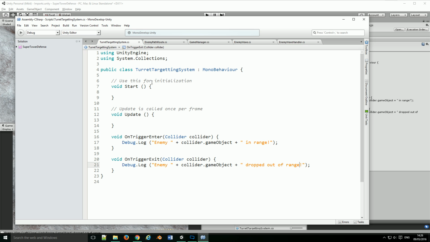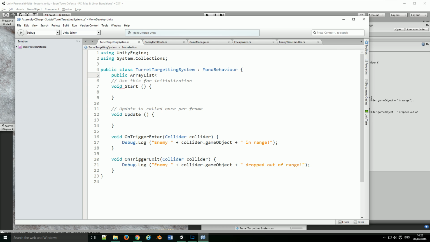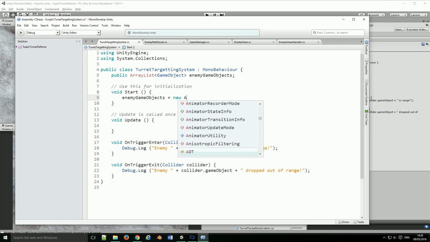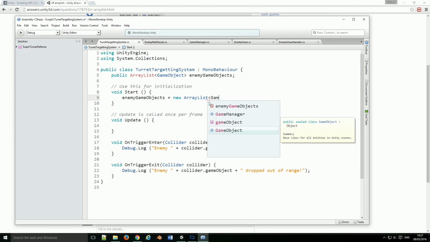The way we're going to do this is by creating an object up here called public ArrayList of type GameObject, enemy game objects. I thought it wouldn't work, but we've got System.Collections already there. So now we can say enemy game objects equals new ArrayList, and that obviously also has of type GameObject.